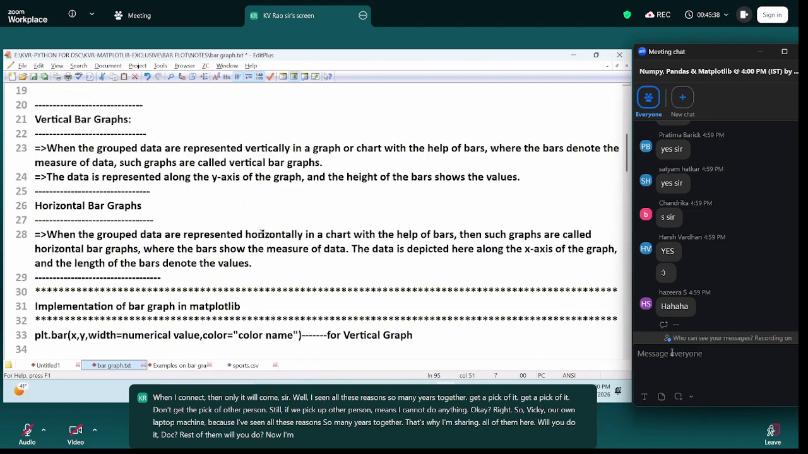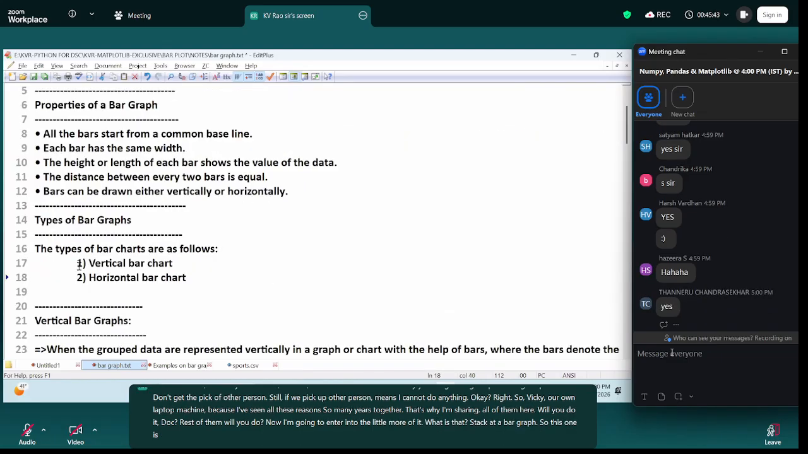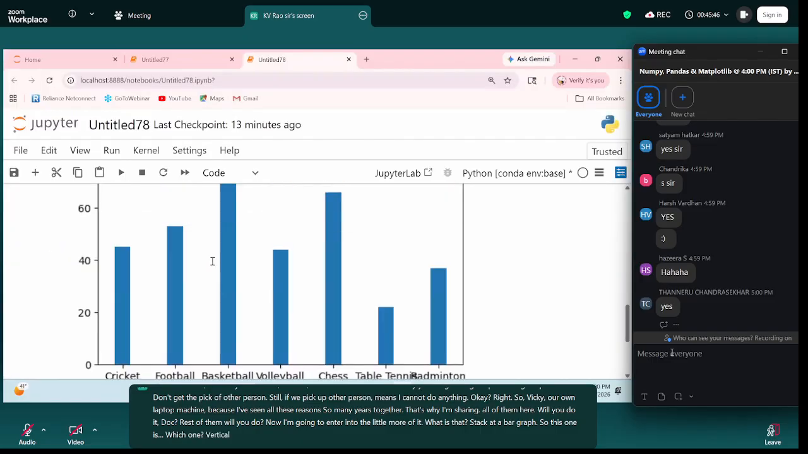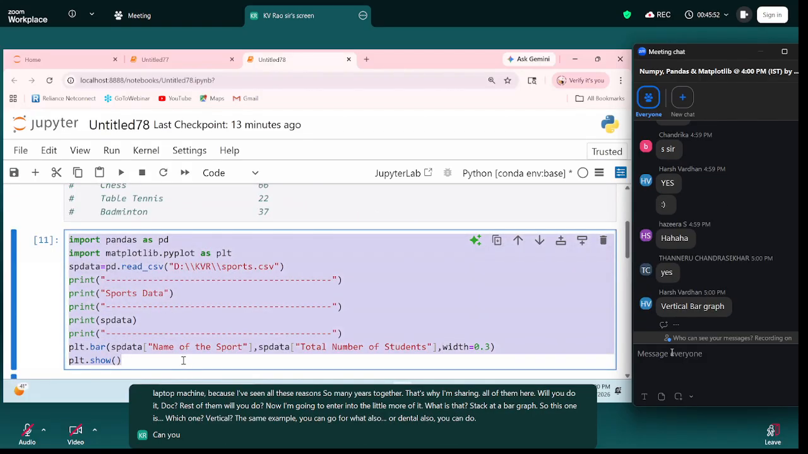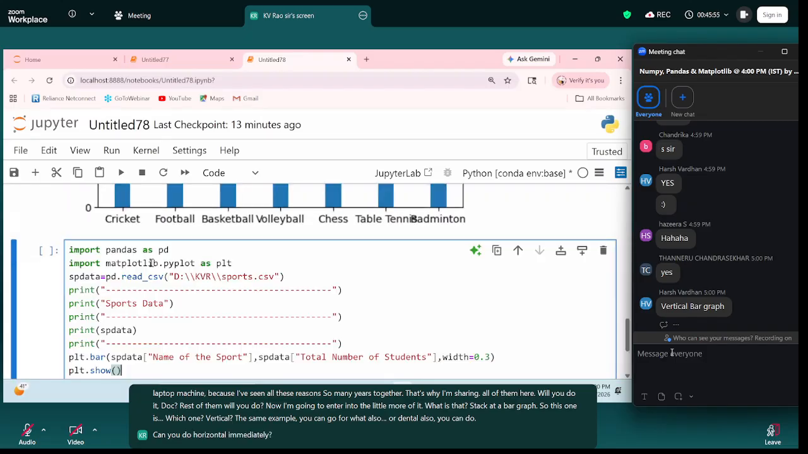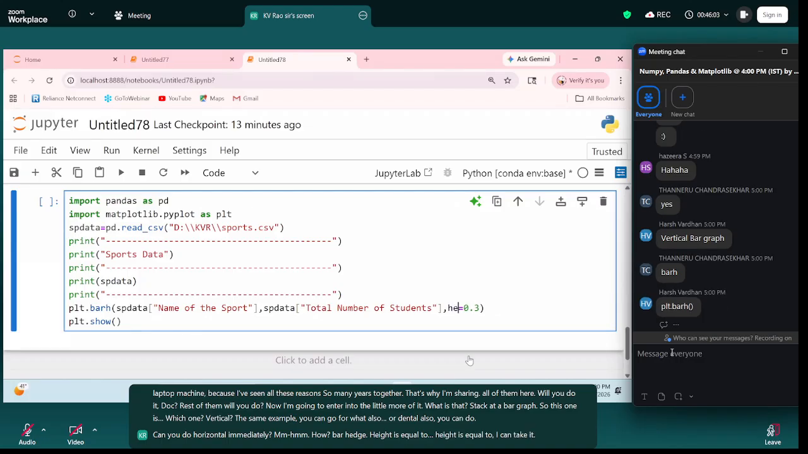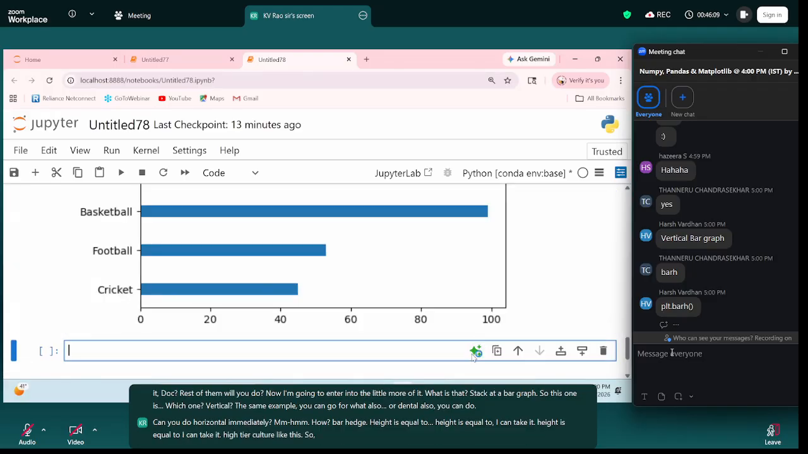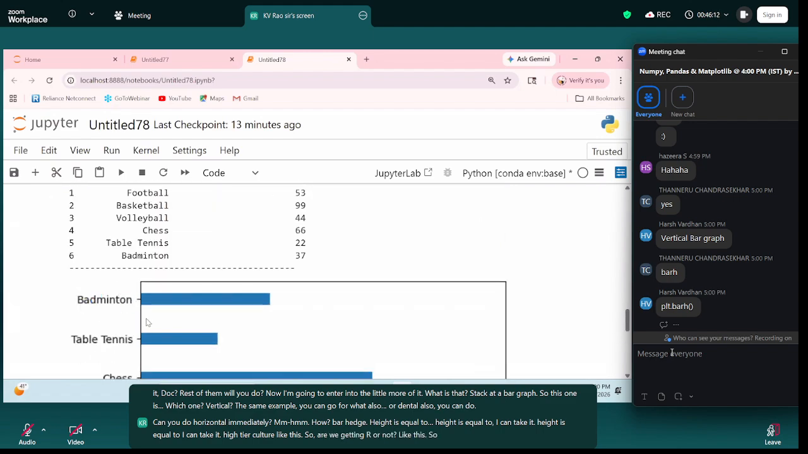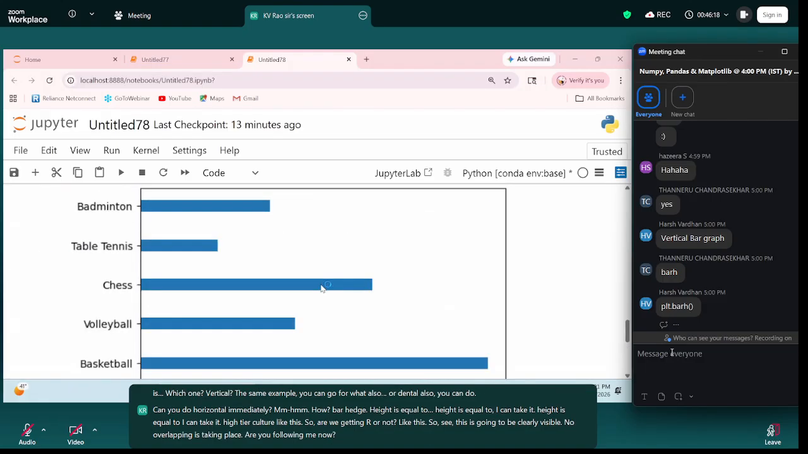Now I'm going to get into a little more. What is that? Stacked bar graph. This one is vertical. With the same example, you can go for horizontal also. Can you do horizontal immediately? How? barh, height is equal to, I can take it like this. Are you getting it? See, this is clearly visible and no overlapping is taking place. Are you following me now? Like this also you can take it.